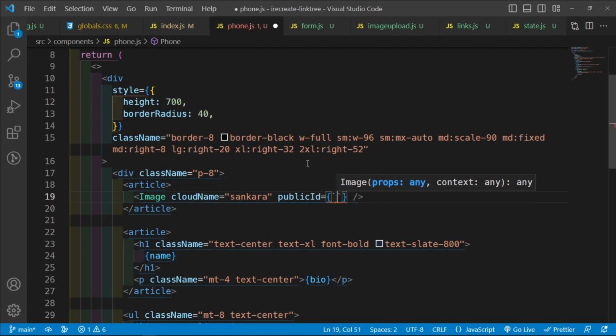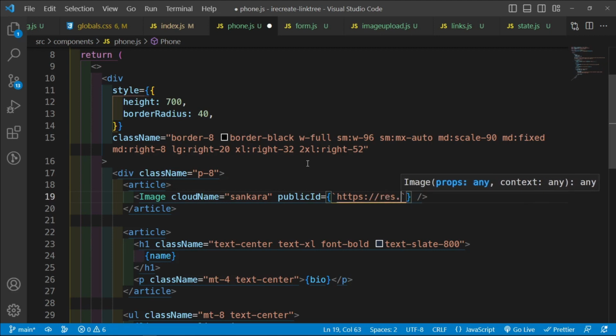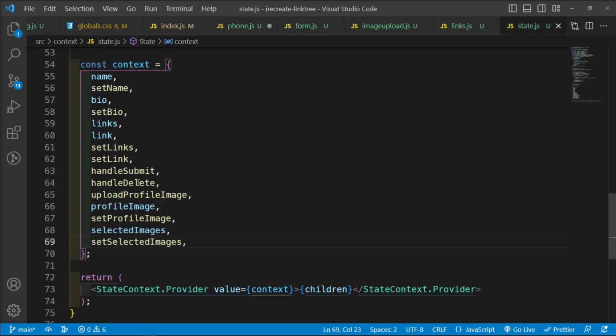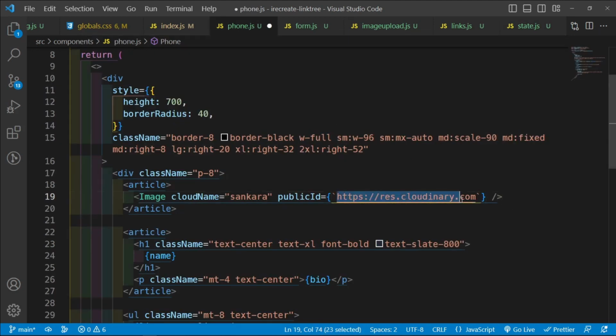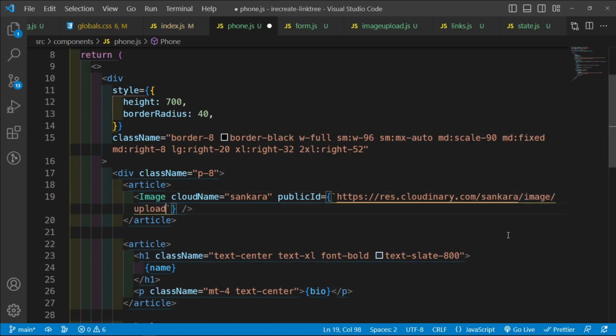And then inside here, we're going to pass in template literals, and we're going to say HTTPS, and this is going to be coming from res.cloudinary.com. And just to mention, if you want to get this link, all you need to do is console log the response.data, and then you're going to get this entire link. So this is going to go into Sankara once again, and then image/upload/v. This is going to be different for you.